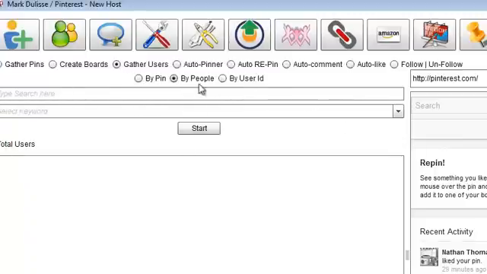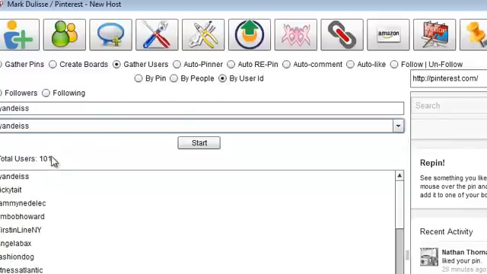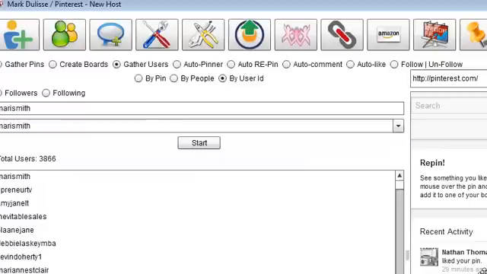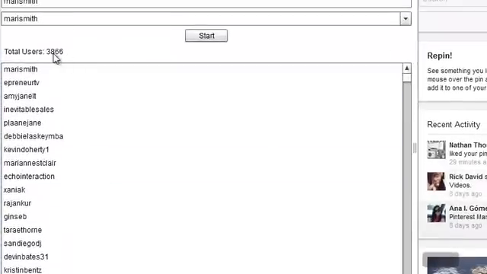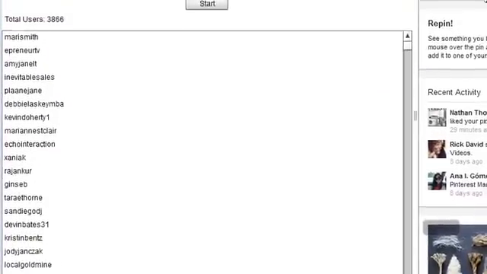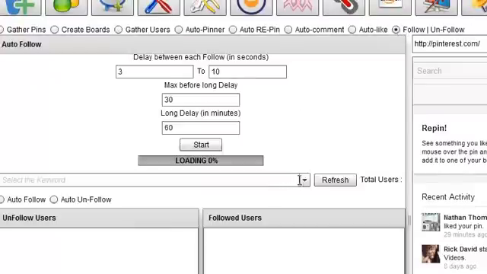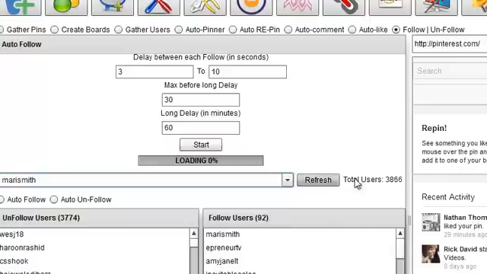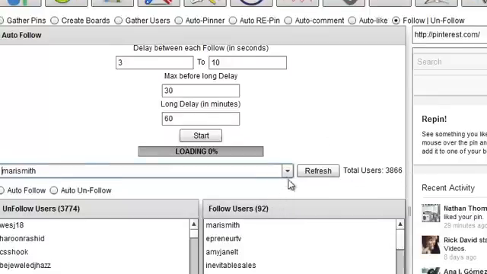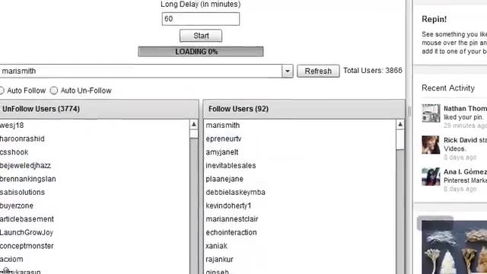You can see here gather users. You can do it by pin, by people, by user ID. For example, I've done one already on Mary Smith. I've gathered 3,866 of her Pinterest followers. So I can take all those people and click on follow, and I can gather the 3,800 people that are following her, target them, and click follow, and it'll start following her list, and then they'll follow me back.